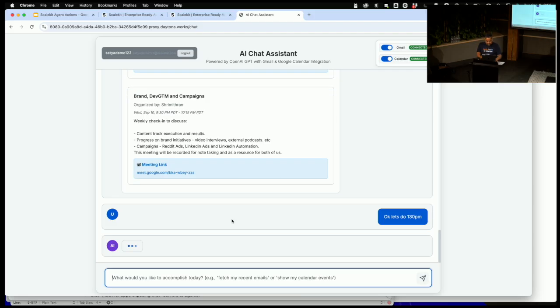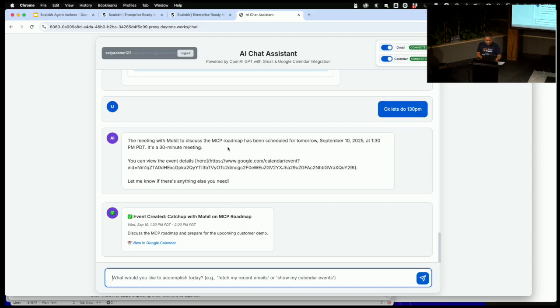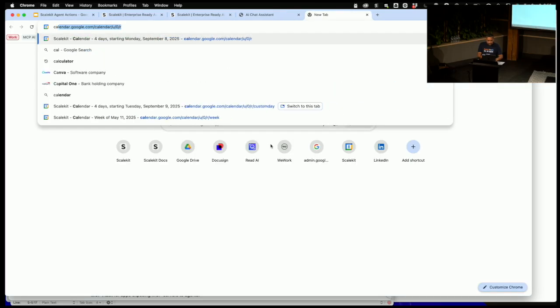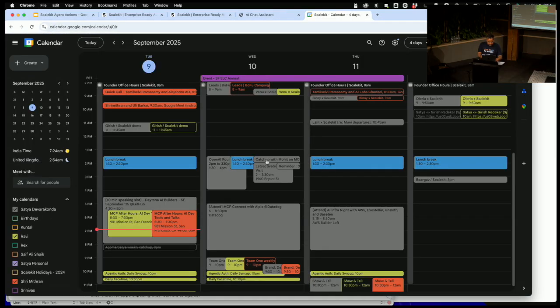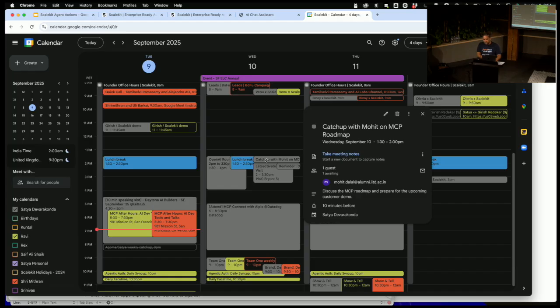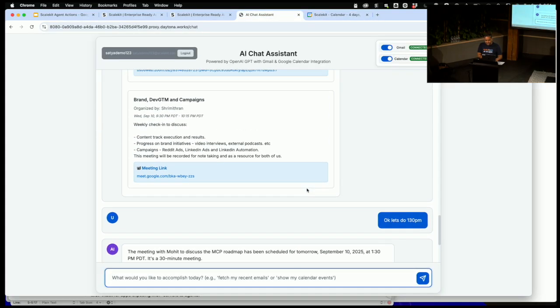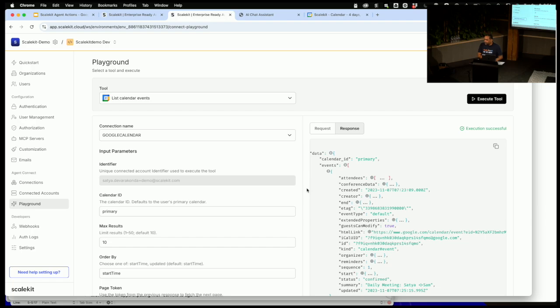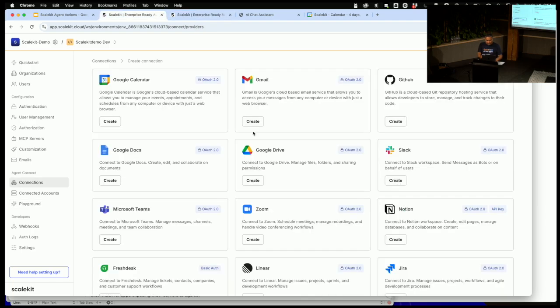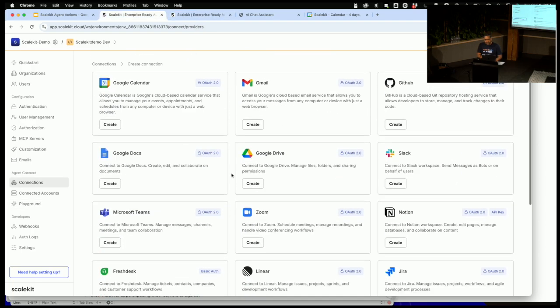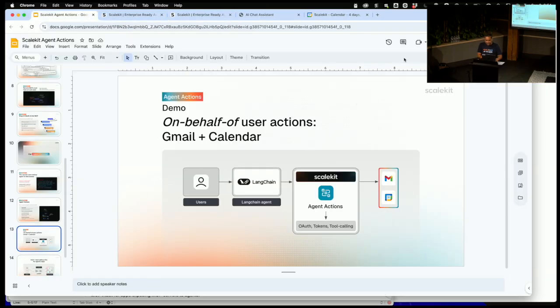So hopefully it actually creates it. Yeah, the meeting has been scheduled for 1:30. Let's see what happens on the calendar. Yep, so there's a meeting at 1:30. So it's actually able to talk to two tools, Google Calendar and also Gmail. This is an assistant which got built on the playground of the tools. Like I said, we're building a lot of connectors in the tools to make the agent actions stable.